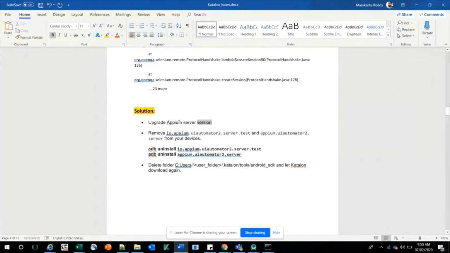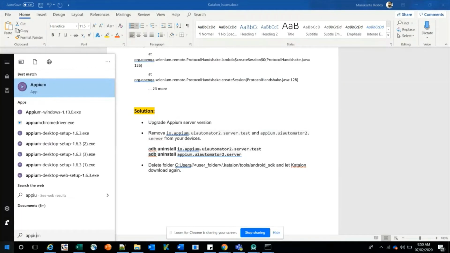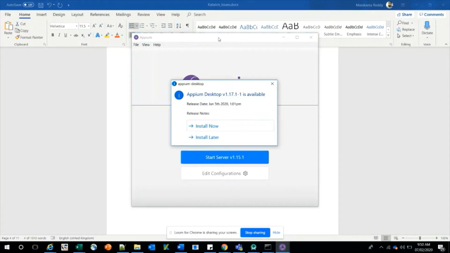So coming to the solution, you can see there are three steps. First step is upgrade Appium server version. So you should open Appium server first. Once you open the Appium server, if there are any updates available, it is displayed by default.